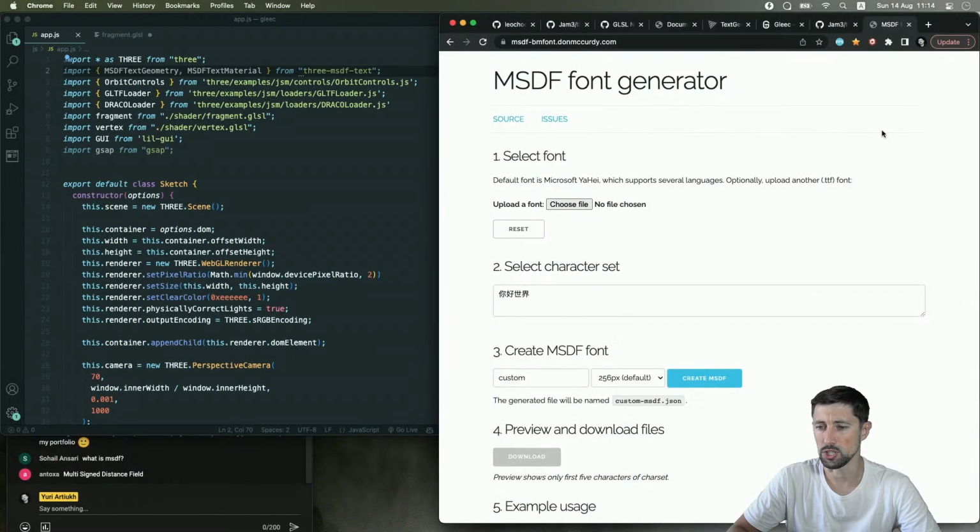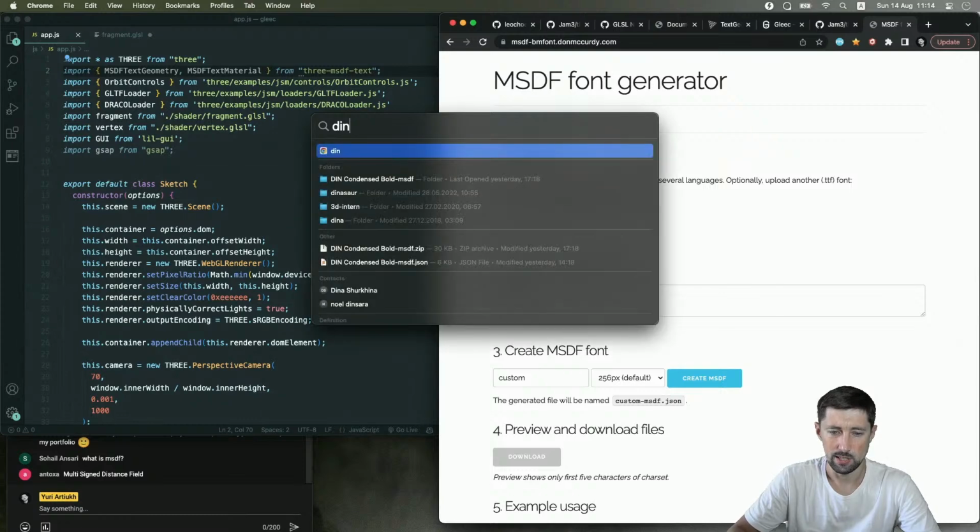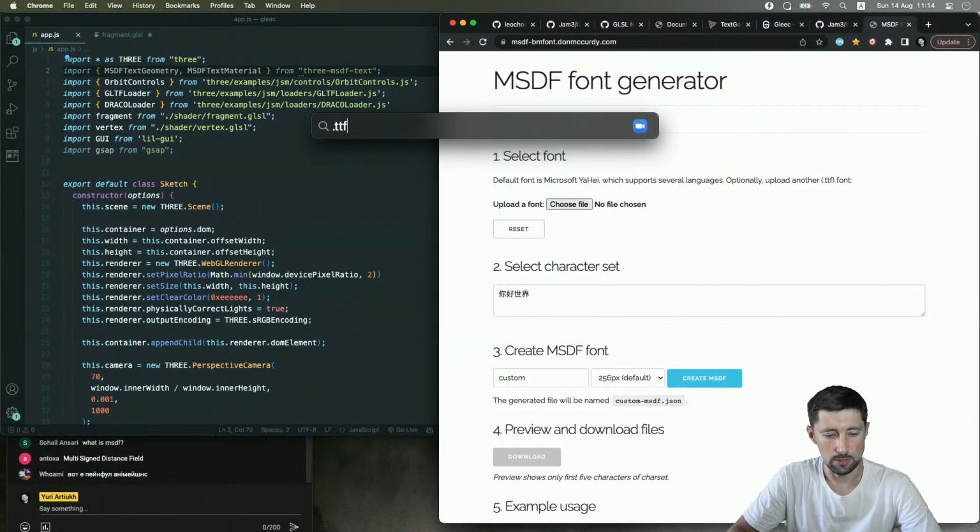Okay. So we will need two files, and then online MSDF, if you just Google, you get the font generator, and then you just need to take any kind of font. Let's find any kind of font.